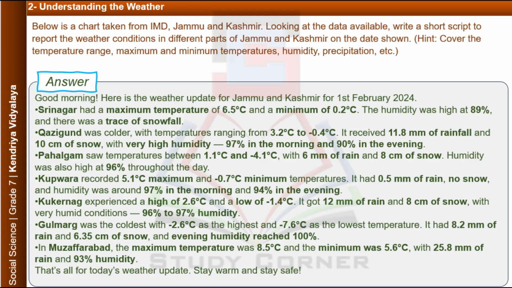Srinagar had a maximum temperature of 6.5 degrees Celsius and a minimum of 0.2 degrees Celsius. The humidity was high at 89% and there was a trace of snowfall. Kazigund was colder, with temperatures ranging from 3.2 degrees Celsius to minus 0.4 degrees Celsius. It received 11.8 millimeters of rainfall and 10 centimeters of snow, with very high humidity, 97% in the morning and 90% in the evening. Pahalgam saw temperatures between 1.1 degrees Celsius and minus 4.1 degrees Celsius, with 6 millimeters of rain and 8 centimeters of snow.